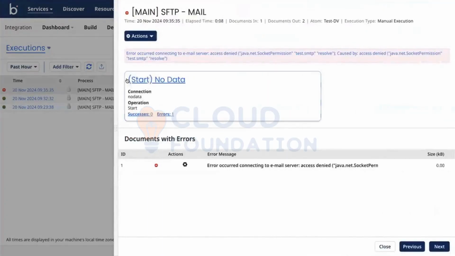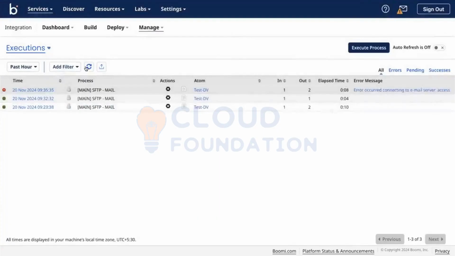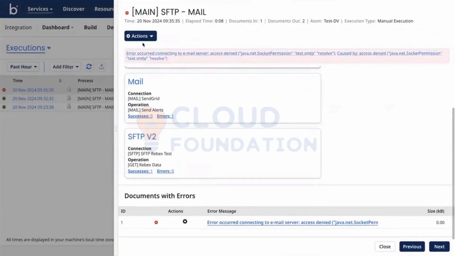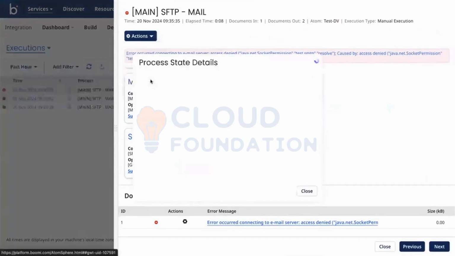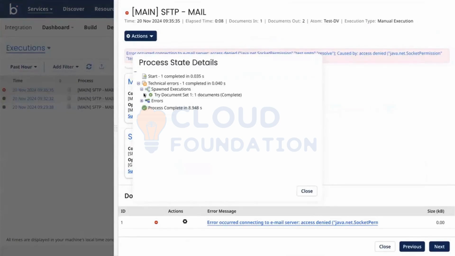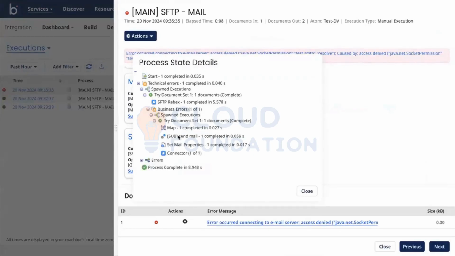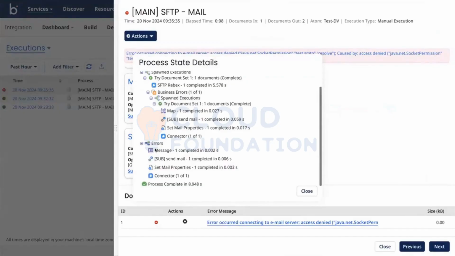It failed. It says error executing connecting to the mail server. Now, if you look at the process state technical errors, it started. Business error, it started nothing. It went down the path. It got completed. Here, it failed at this connector. It came down to the error part of your technical errors.